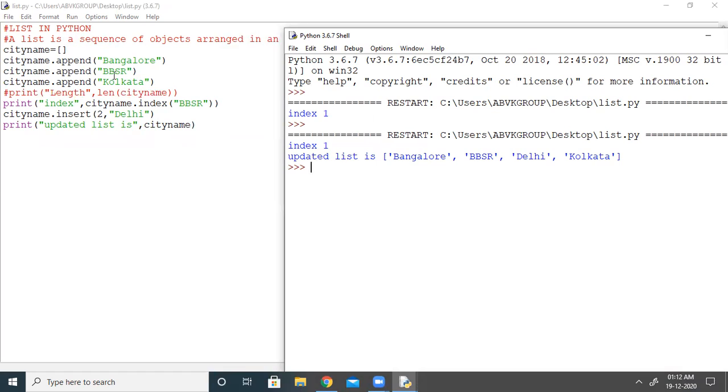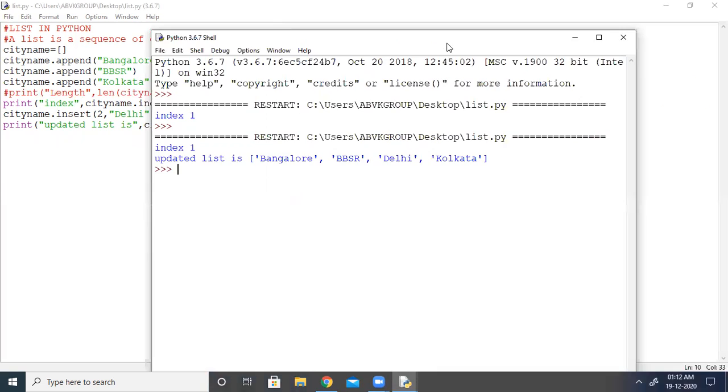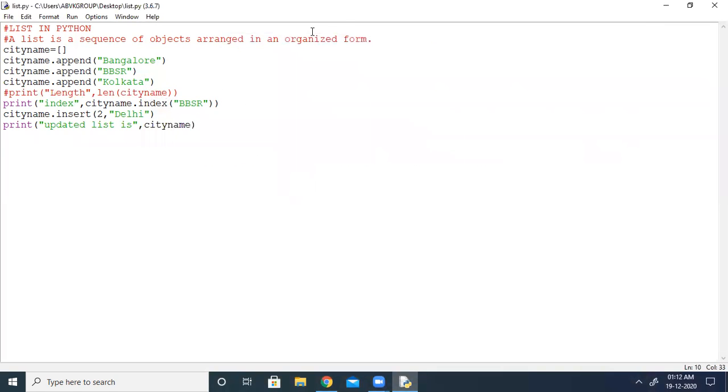So, in the second place, which value we had? We had Kolkata. Now, Kolkata is moved to the next place. Means it is moved to the third place because insert is used to insert a value at a specific index position. Now, we will move to the extend function. Why we are using extend function? If we want to add more data items at the end of a list. So in that case, we have to use the extend function.